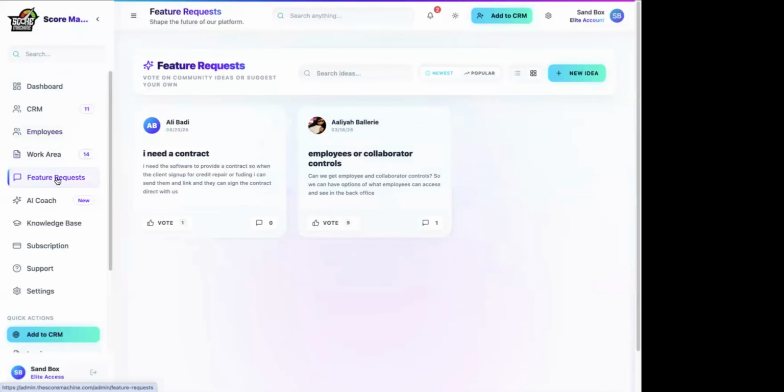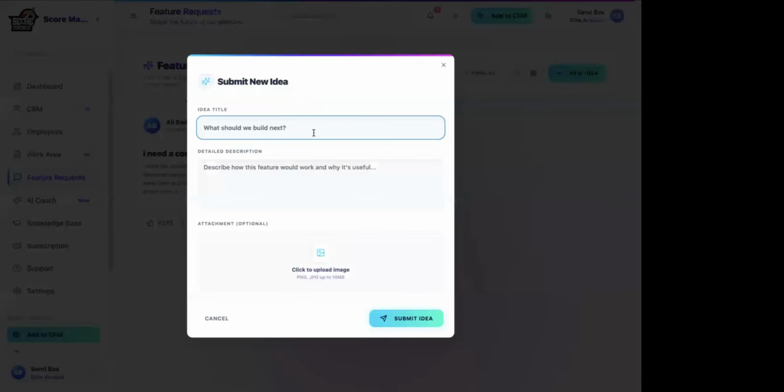Feature requests. Say, for example, you have a great idea that will help enhance the software and also help others that are utilizing the software. We want to hear what that idea is. And if it's something that will be beneficial, our team will go ahead and implement it. So in order for you to go ahead and execute on that, we'll go ahead and click on New Idea.